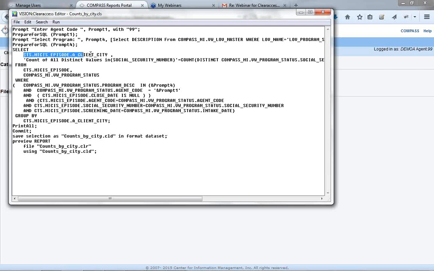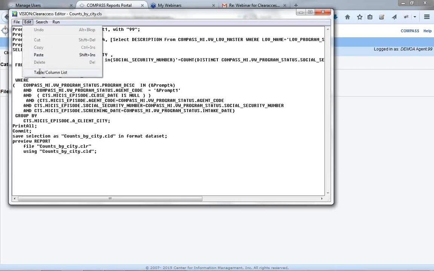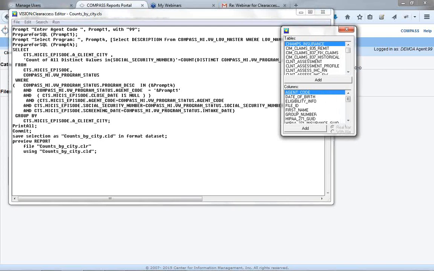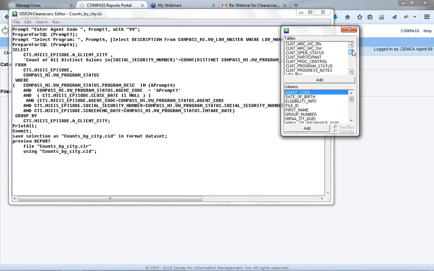As you can see, this is calling for the CTS MISIS episode, and the field is A_client city. First of all, we're not doing this part anymore. It's now the VW episode table, and actually the name of this field is different also. So this is the little thing that I use quite a bit. I do edit, tables, columns, and lists, and that gives me the same list of tables and views that I had when I was building the query.